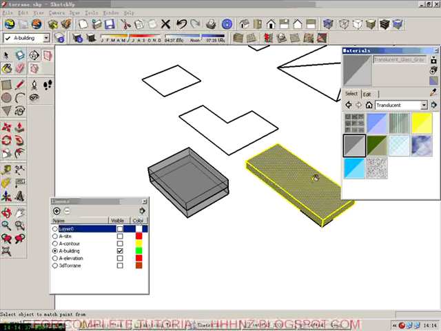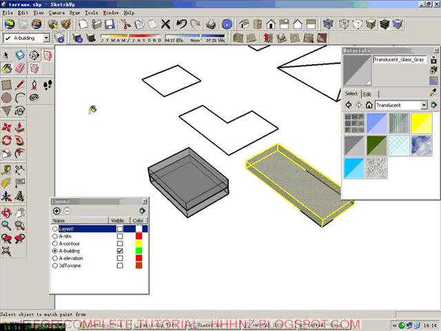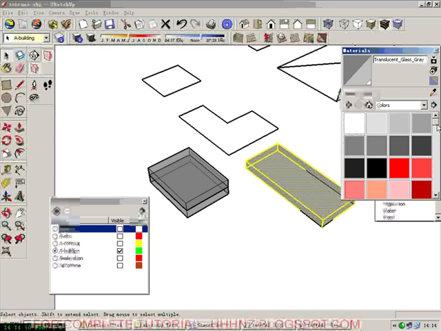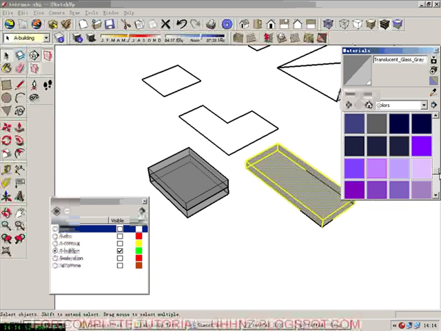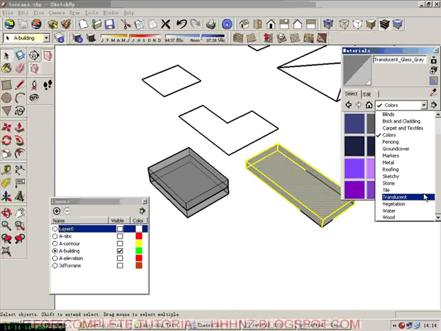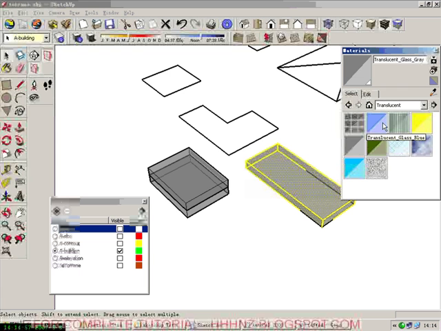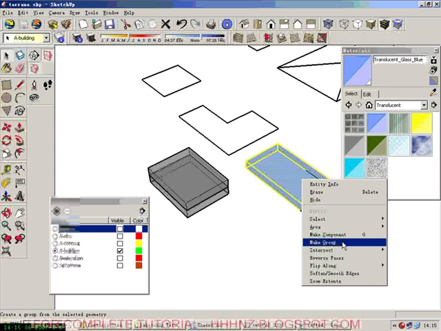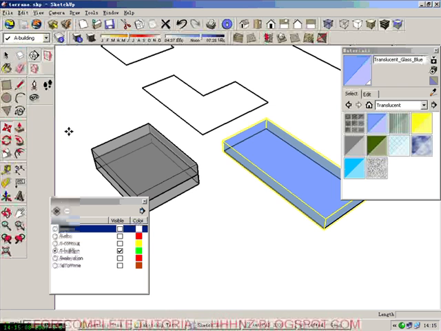Give them a texture, and then you may want to show different colors. So we give them colors. I think with my colors, translucent, let's say we're using blue. Okay, then we triple click, then we group them, then we copy them.